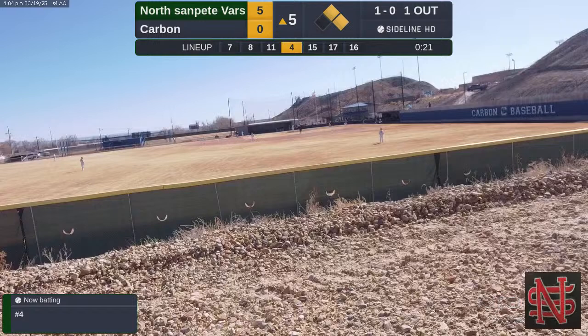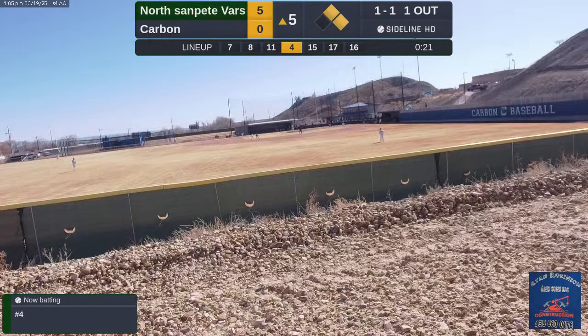Ashton steps in. Pitcher comes set. Checks the runners. Here comes the pitch. That's in there for a called strike one. Runners take their leads. Pitcher comes set. Checks runners. Here comes the pitch to Ashton.